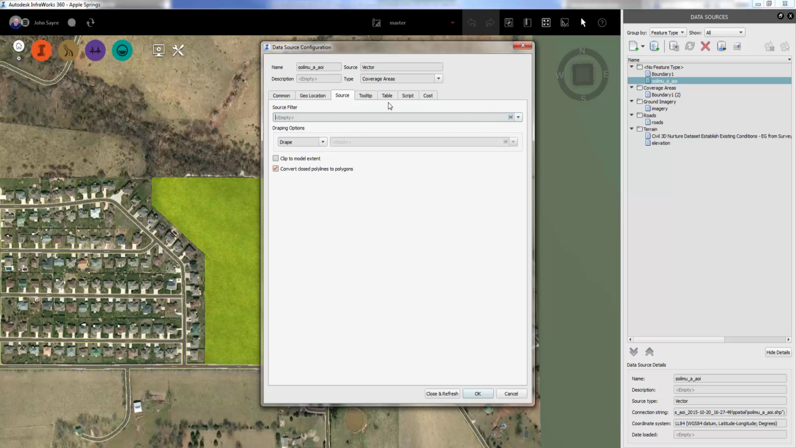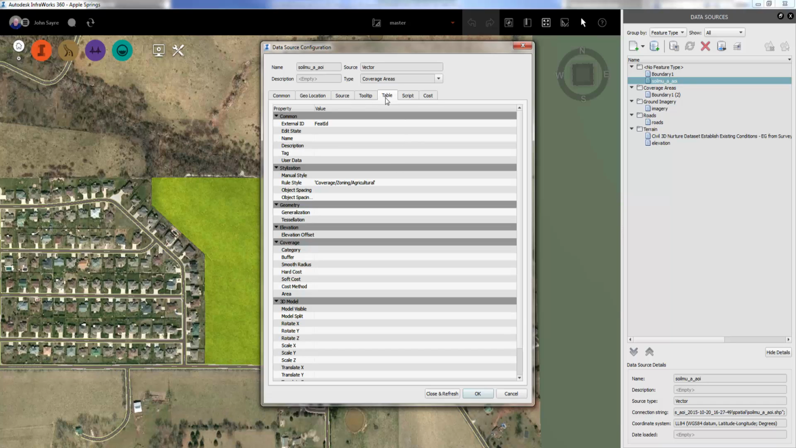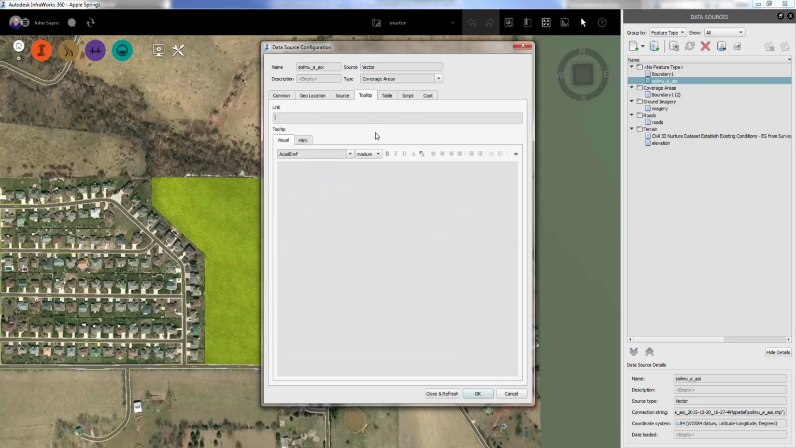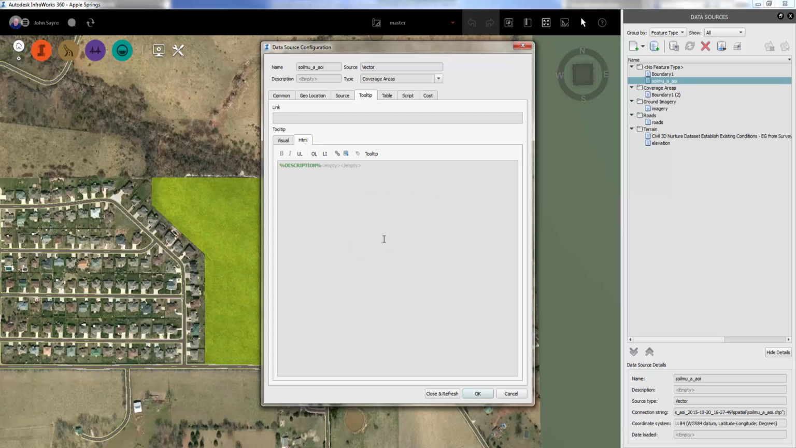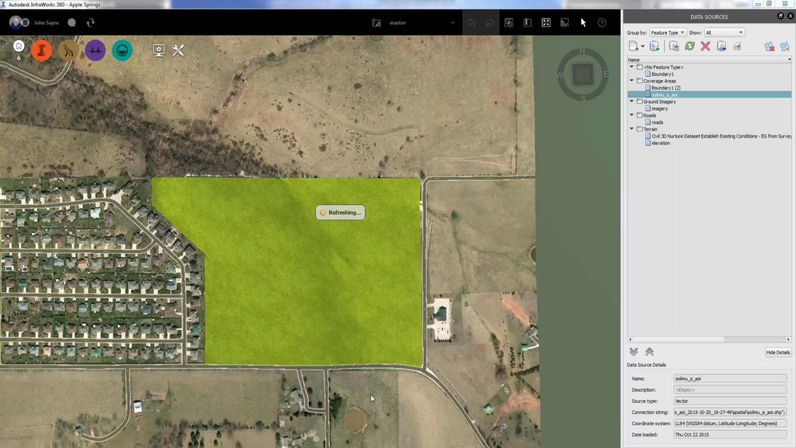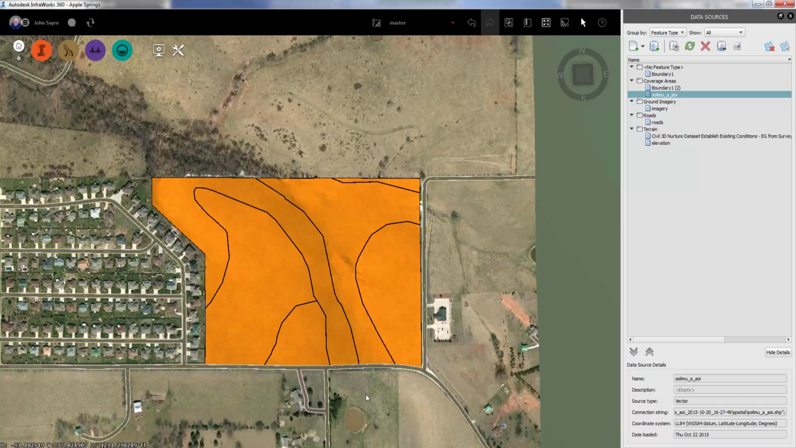And I'm going to add one more thing. I'm going to go to my table and I'm going to go down to description, and I'm going to tell it I want to map this MUSYM column out of my data. I'm going to also create a tooltip. All right, and this tooltip is going to read that description out of my table. I'll hit close and refresh, and my map looks just like it did in Civil 3D, except it's a different color.